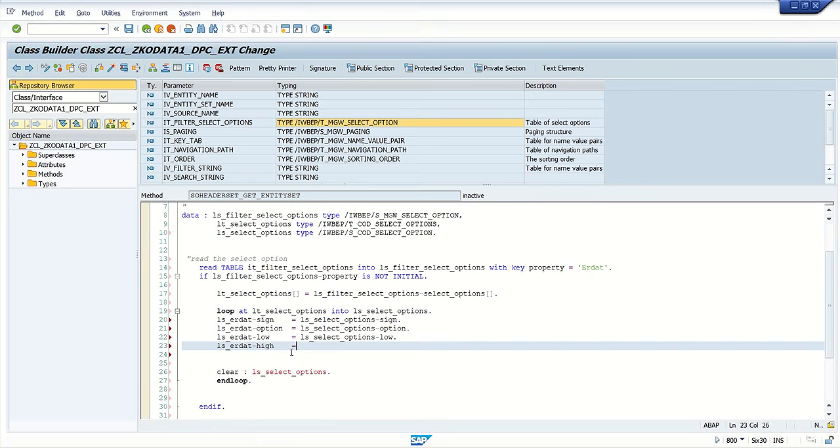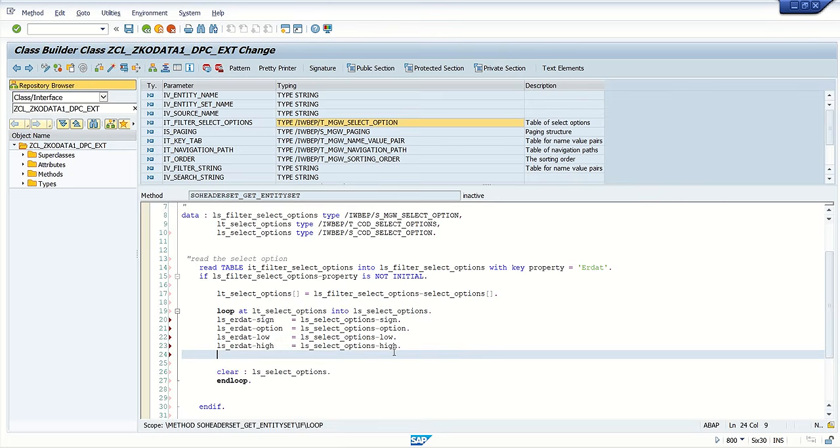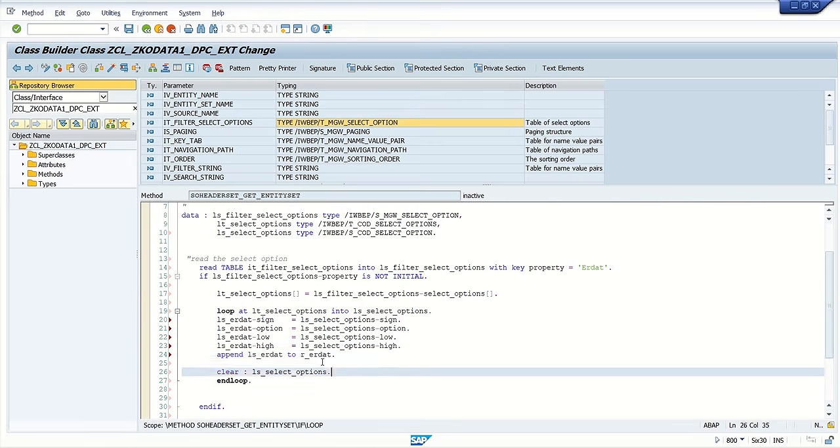Hi equals to ls_select_options. Now append this ls_ERDAT to the date range, that is r_ERDAT. Always clear the work area, any local work area, to avoid any kind of error.